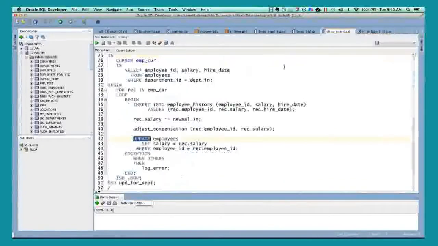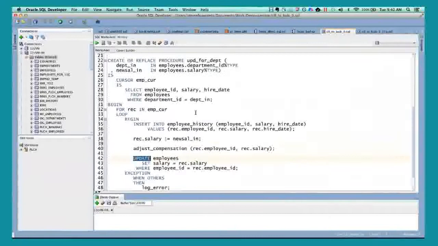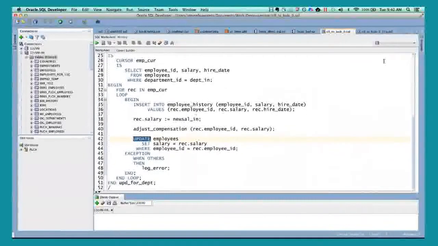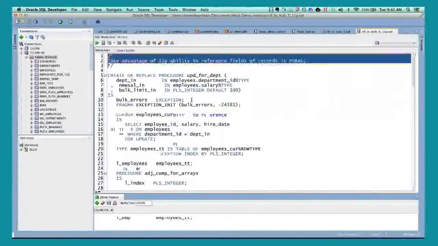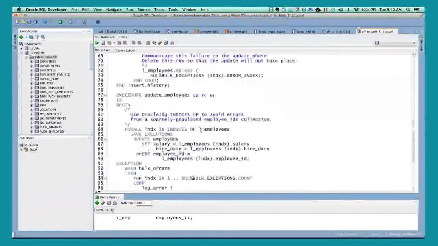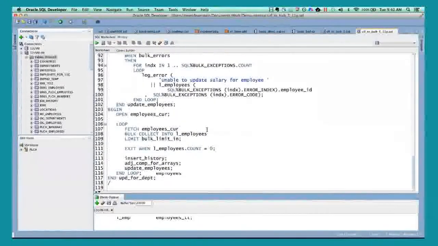Notice, first of all, that my program, which is, let's see, 22 to 52, 30 lines long, is now 117 lines long. It's a lot longer. It's a lot more complicated. It's a trade-off you'll have to make. And here's my nicely modularized executable section with nested subprograms.